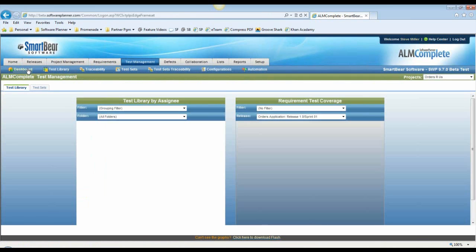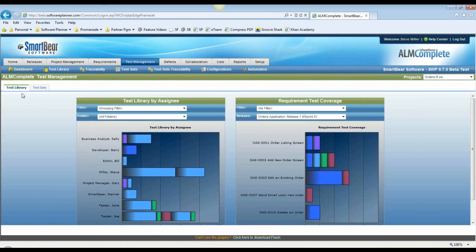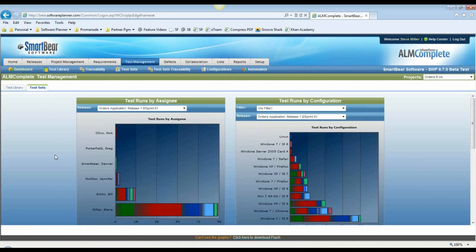In addition to that, I can also go into the test management side, and I can look at the dashboard for test management. It'll show me two tabs, the test library and then the test sets area. The test sets area shows us run activity. So we can look at any sprint or release and find out who's running our tests, how many have passed for each one of the testers, how many have failed, how many are waiting to run, etc.